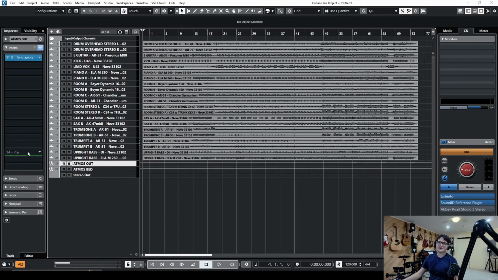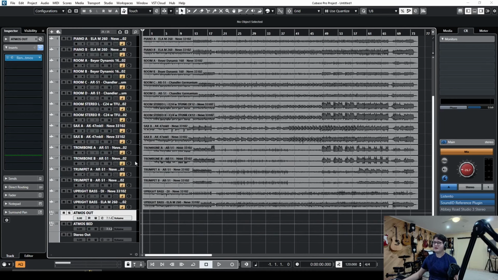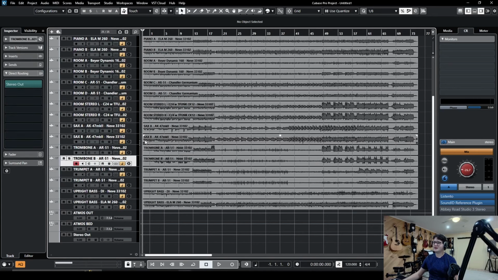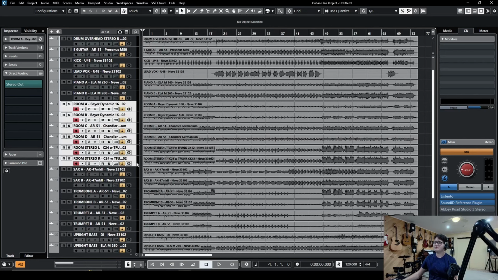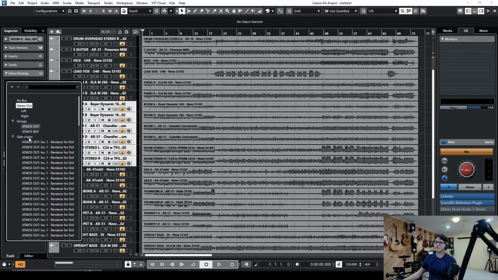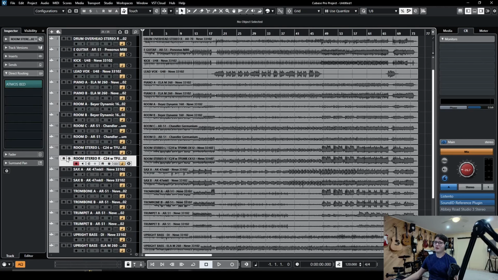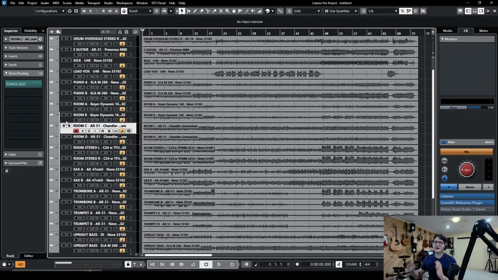And the way we set up our bed, or we get our audio to the bed, is really just sending it in the stereo out. In the direct routing. So for this case, I'm just going to have all my rooms go to the bed. So Atmos bed, now all these selected ones are sent to the bed, and that's all you need to do to get things sent to the bed.